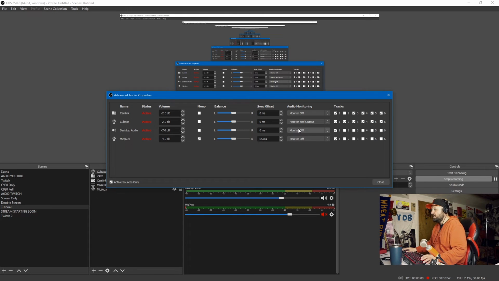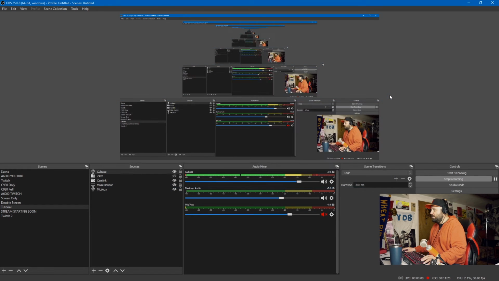If you also want your desktop audio to feed through, you can monitor and output that. Or if you want your microphone just from your interface to feed through. If you're using Cubase, I would suggest maybe these two, but not also the mic aux, because they'll get double audio, if that makes sense. So we're monitoring the Cubase audio and the desktop audio output. And that's great.